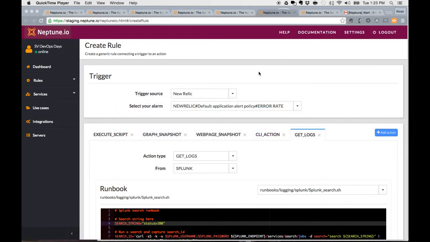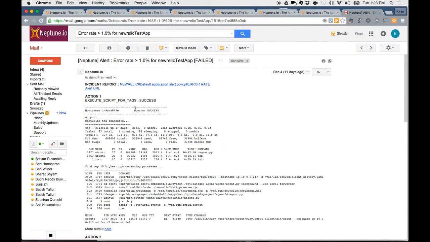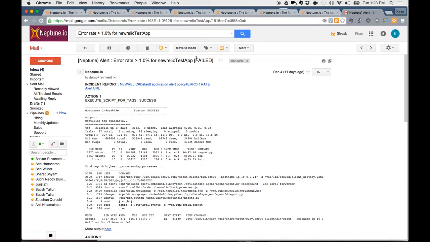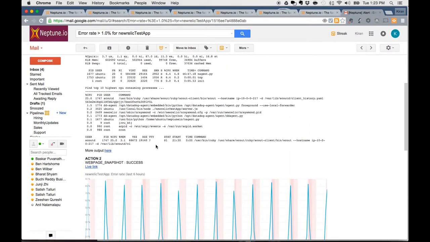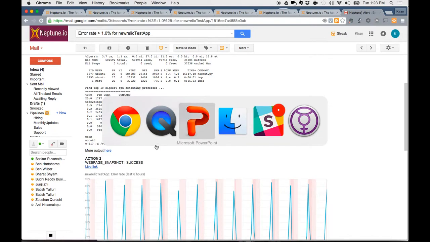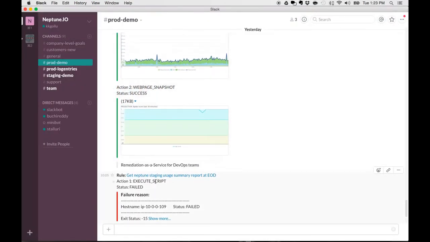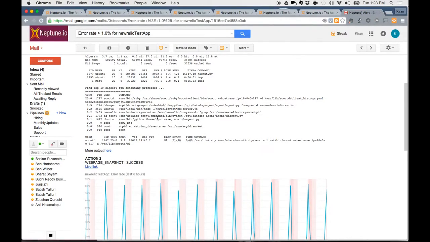And once you're done with that, you can see all the most popular use cases right up in the use cases page. Whenever an incident is fired, you're going to get an email like this that says this particular error rate failed, and here is the output of all the commands that we ran. And you're going to get this information on your Slack channel as well, with all the graphs and the output of the scripts. So that's it.